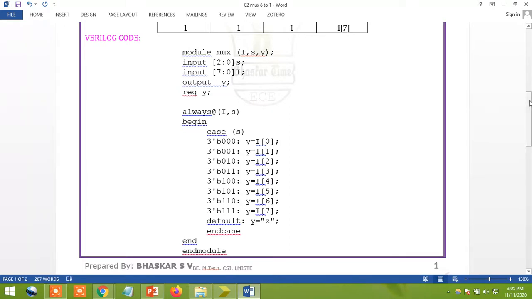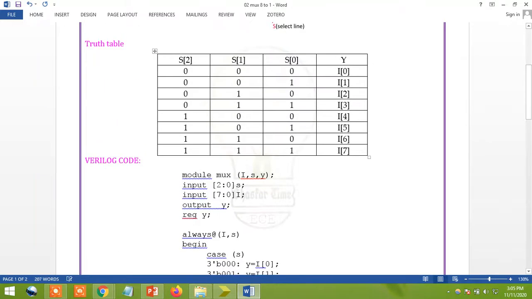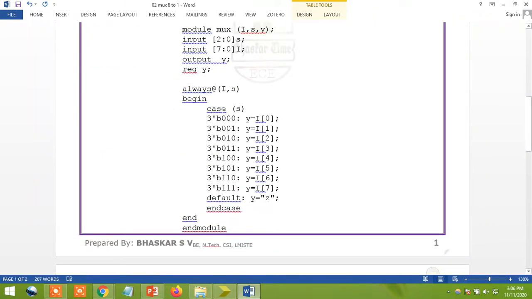This program is totally related to your truth table. So what is the truth table you have? You have the select line S values, right? See that when the S values are 0, 0, 0, Y is nothing but I naught. 0, 0, 1, Y is equal to I of 1. Yes, that's what I'm defining here. You can see that I'm going to take case of S, means I'm going to write the case statement for S. If my S value is 0, 0, 0.